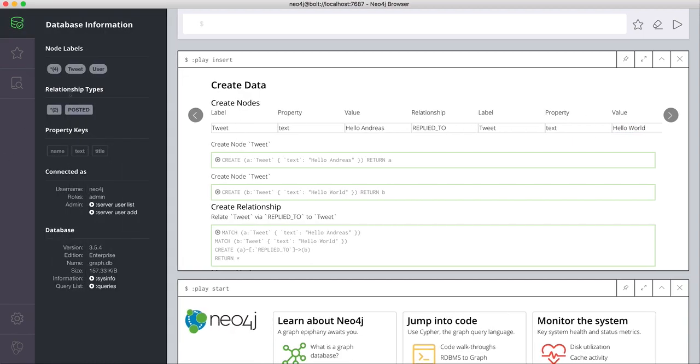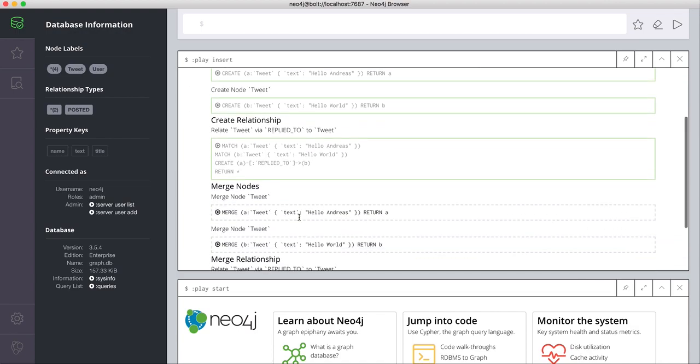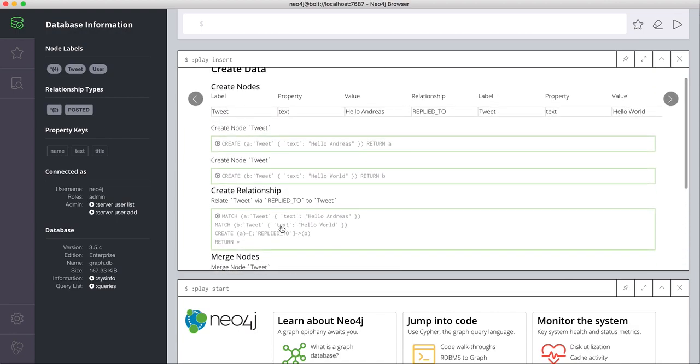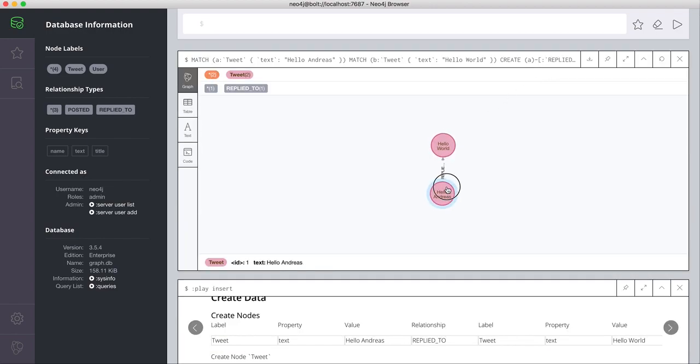Alright, so let me just check the existing tweets. Hello world is spelled okay, so it's case sensitive. And then if I run this, it finds a tweet called Andreas, and then I tweet hello Andreas and hello world, and A replies to B. Right, so we should get knowledge chip like this. So hello Andreas, reply to hello world.